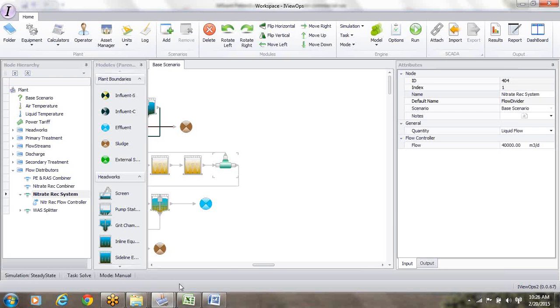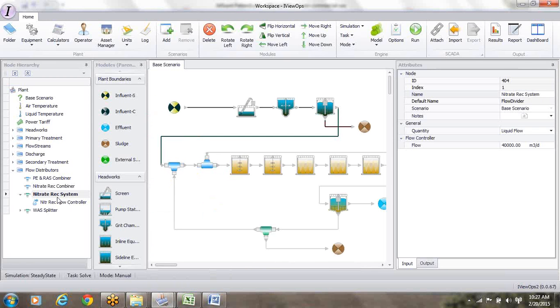Now, one place, you can scroll back here, use the scroll button and scroll back here, is that IViewOps also brings in the equipment. Now, what I'll do is, I'm looking at the time. In the second video, we will go through and bring in the equipment.